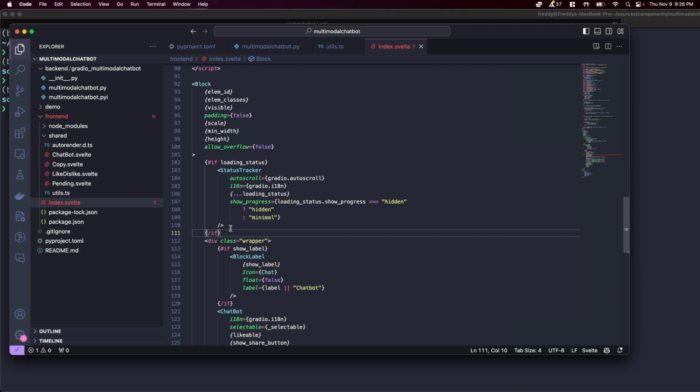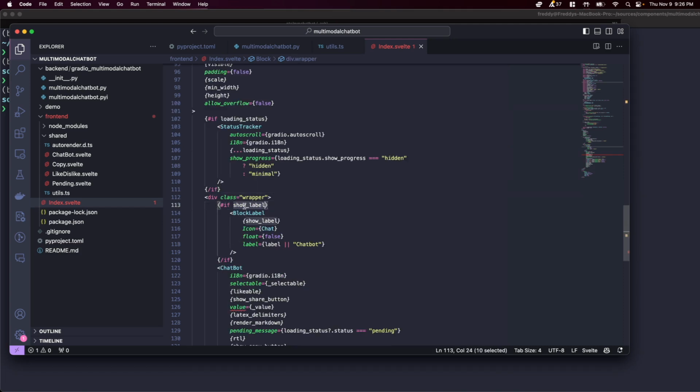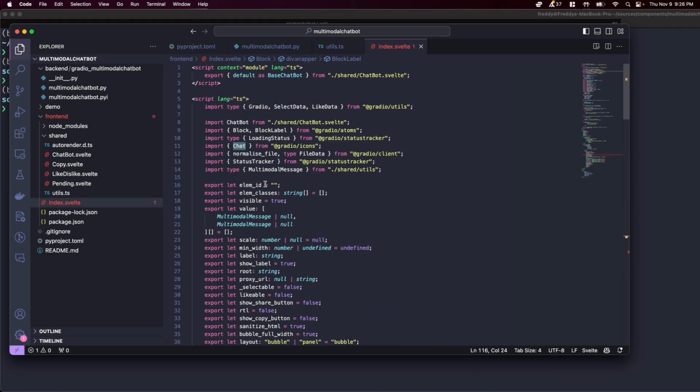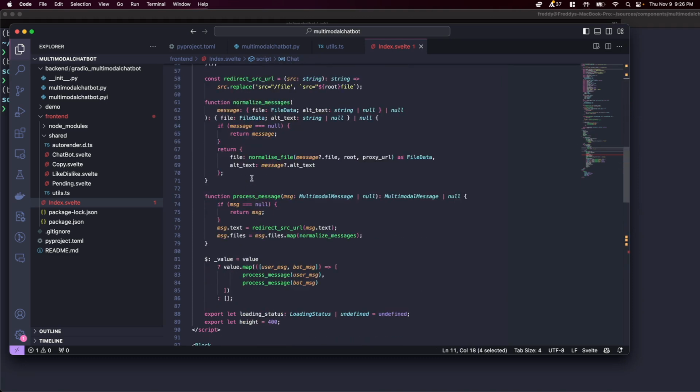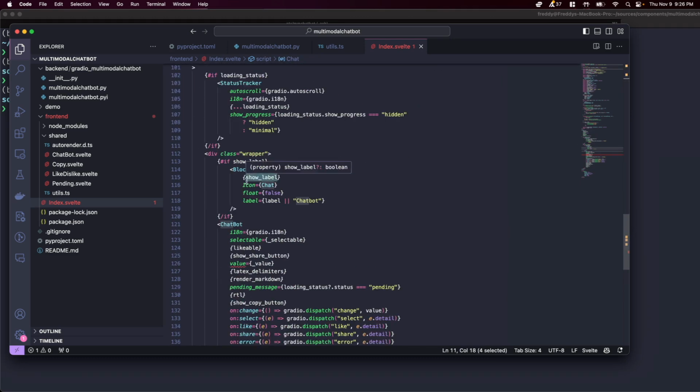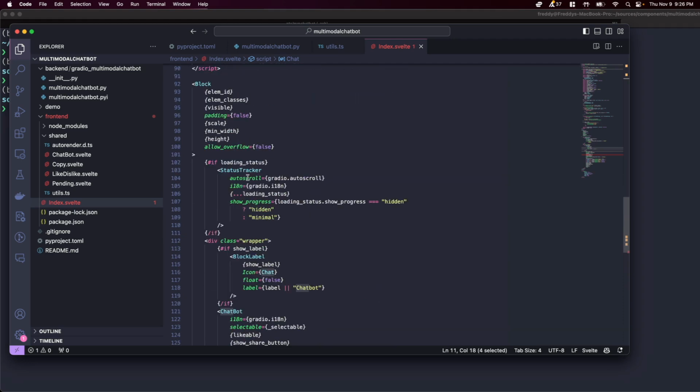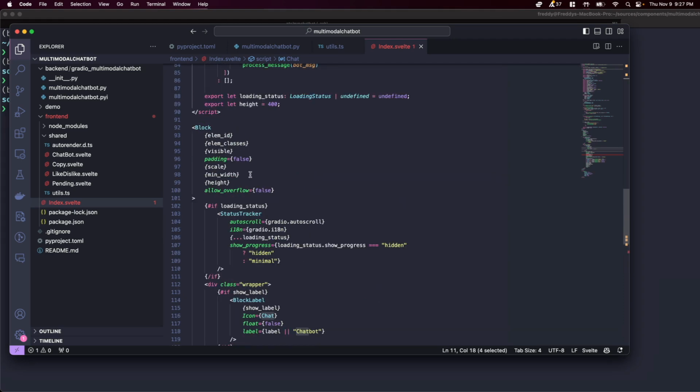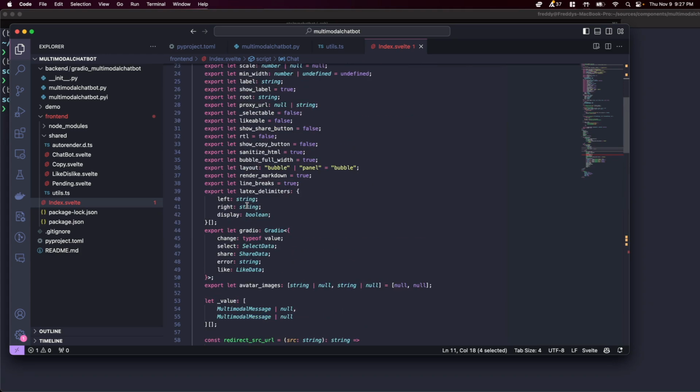And then the label is usually in this block label thing, and it takes an icon, right? So if you look here, there's an icon library that you can use in your custom component as well. But basically, we don't have to touch any of this because we like how the normal chatbot renders. We're just changing a little bit about the data processing. So we can leave most of this as is, but if you do want to change a little bit about how a component looks, you can do that by modifying the code.